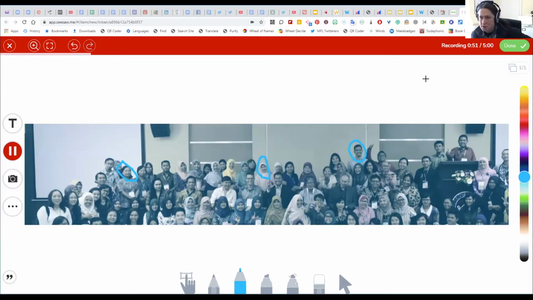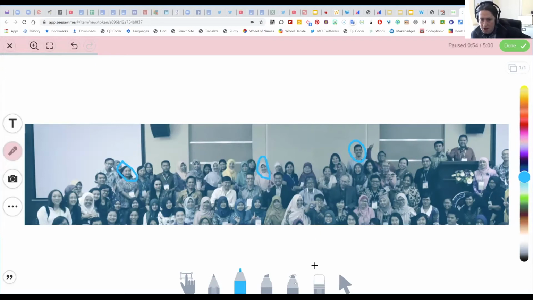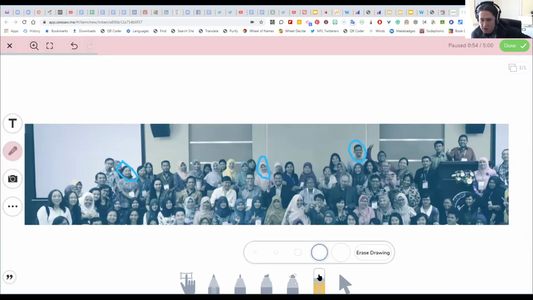So I'm going to press pause now. I could now click here if I wanted to, and I could click again. I could click Erase Drawing. If I do that, it gets rid of all the annotations. I can then carry on. I could press the record button again because it's paused at the moment, and I could do some more annotations. So you get the idea.